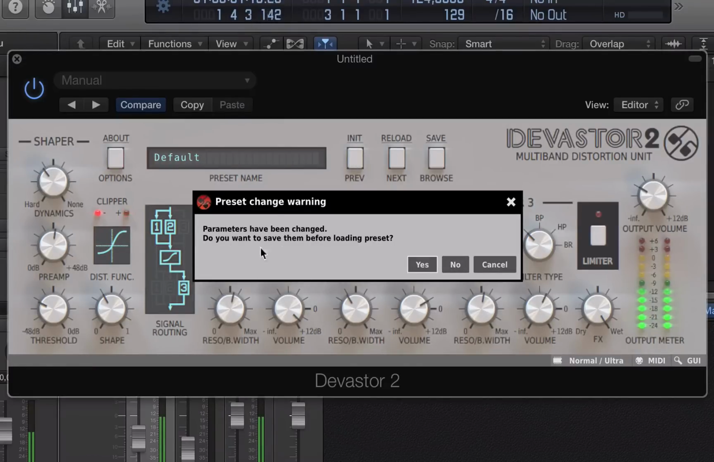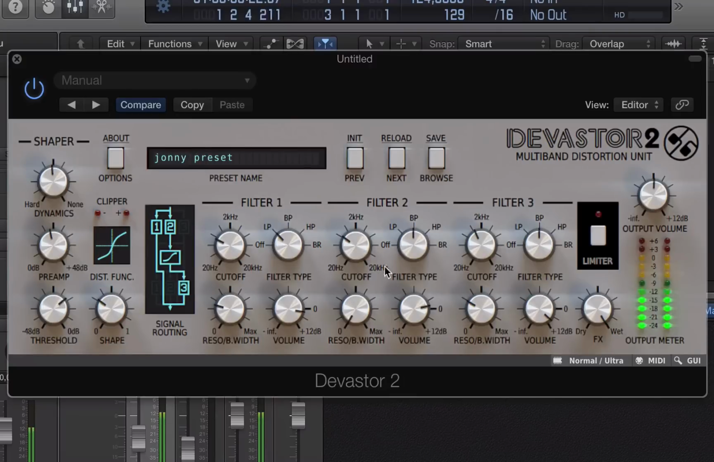Okay, parameters have been changed. You want to save them before loading preset. So I went to initialize it then. It's asking me now if I want to save it. So this is another new thing. So I hit no, I don't necessarily want to save that. That's pretty nice. And let's drive it again.